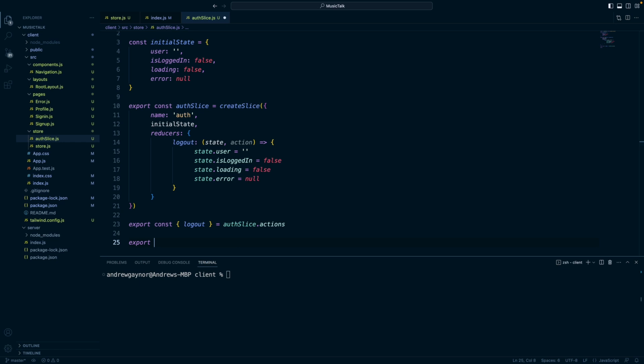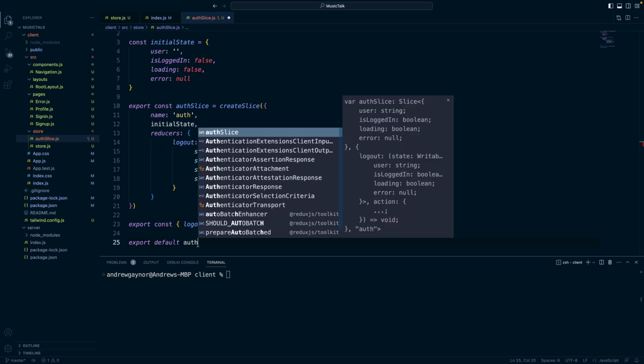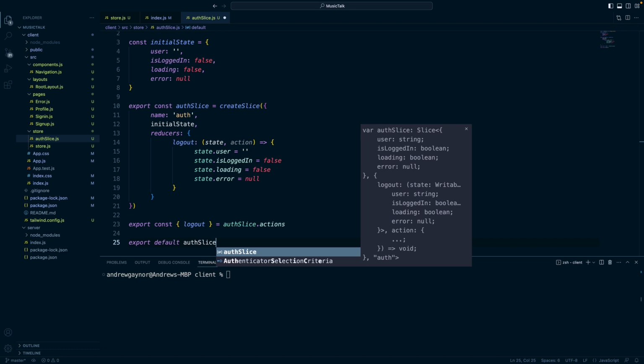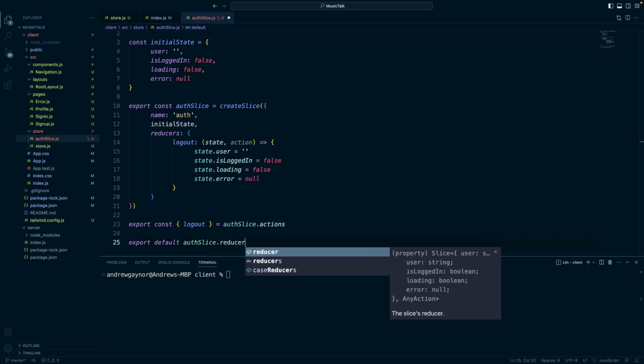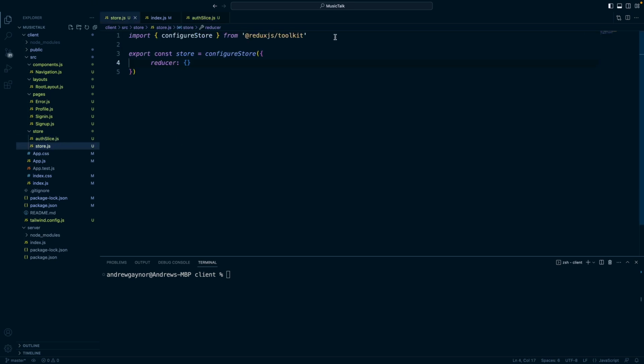And then we will also want to export the AuthSlice here, and more specifically the reducer. Save that. And now in our store.js, we can import that and add it to our global store or our global state.